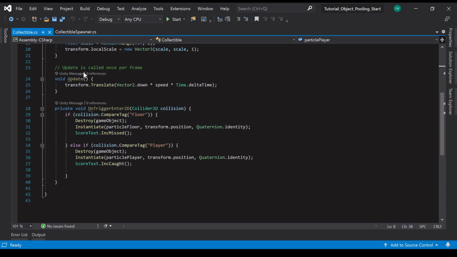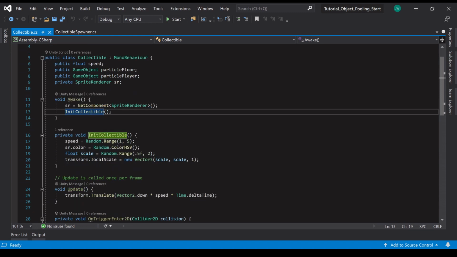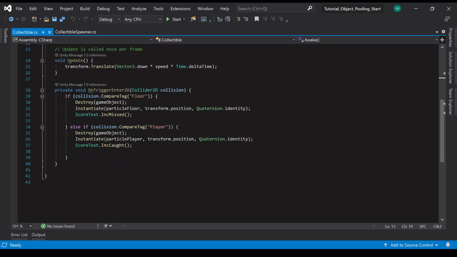Then for the collectible itself, I have two objects assigned, one for the particle system for when I hit the floor and one for the particle system for when I hit the player. Then I have a little bit of initialization, so it's a random speed, a random color, and a random scale. And for the trigger enter method, I verify if it's the floor, use the destroy method to destroy my current game object, and instantiate the particle system for the floor, and do the same for the player, so I destroy the game object and instantiate the particle system for the player.